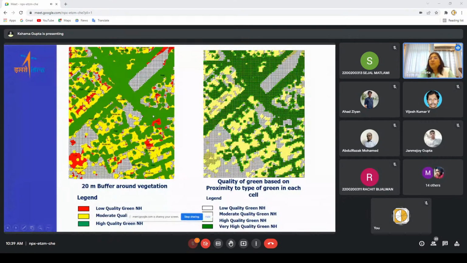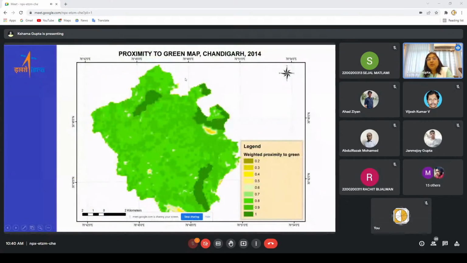What we have assumed, not even assumed, based on our literature, where they say that high dense vegetation and tree vegetation offers more benefits, so we have given that as a high quality green. So we have assessed the quality of green based on proximity to type of green in each cell. This buffer was analyzed with respect to the percentage in each green cell. So this is a proximity to green, where Chandigarh is created in a similar way.